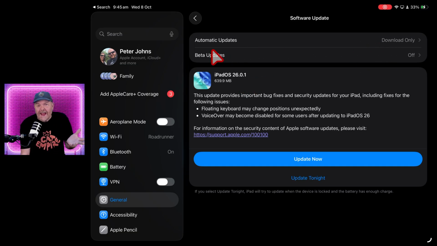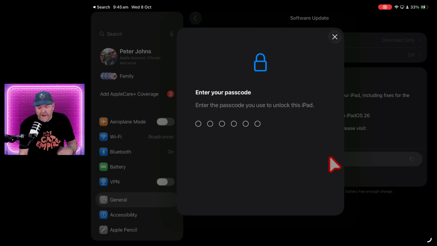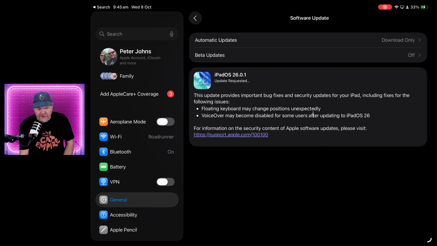26.0.1. Now, if you're on 18, you'll have an update at the top here, and then down the bottom here, you'll see something similar to this. So all you need to do is decide, do I want to update now or update overnight? Let's tap on the Update Now button to see what happens. We enter our passcode. And there you go, the update is now requested. That will request the update file, and then it will download it. Once it's ready to go, it'll say Install Now. You hit the button and it'll install and restart your iPad.